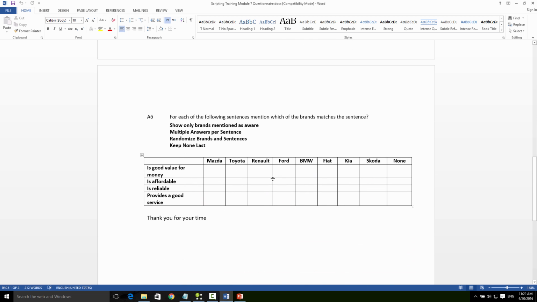The last question is A5. In A5, we're asked, for each of the following sentences, mention which of the brands matches the sentence. And there's a set of sentences: is good value for money, is affordable, is reliable, etc. And we need to show in that question only the brands that were mentioned in question A1, so only the brands that we're aware of. We can select multiple brands per sentence, of course, because we can say that both Mazda and Toyota are affordable.